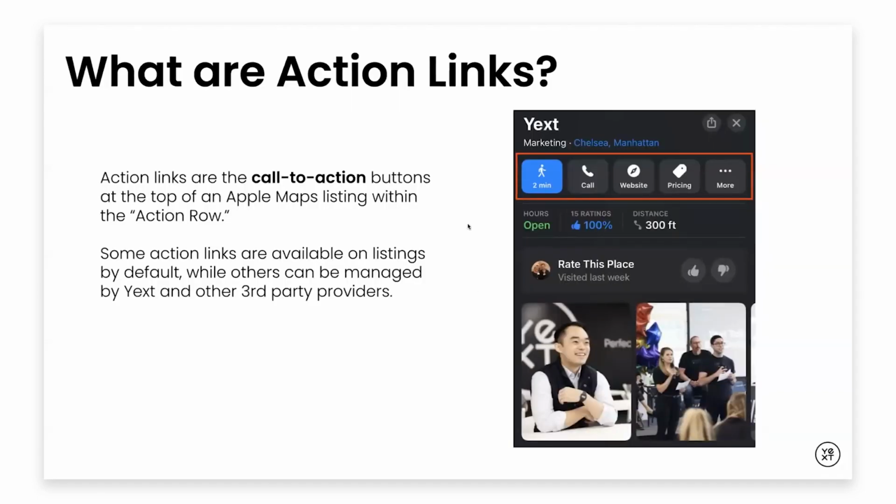So if you've ever used Apple Maps before, you might recognize these buttons at the top of a listing. On the right side here, we have just a screenshot of the Yext office in Manhattan. And you can see some other information about it, such as the hours that it's open right now, the ratings, and then these buttons up here. Most of these are present by default, just depending on what type of information the listing has. So for example, if you have an address, then you'll see a button for someone to get directions. If you have a phone number, you'll see a button for someone to make a call directly to the listing, and vice versa for website as well.